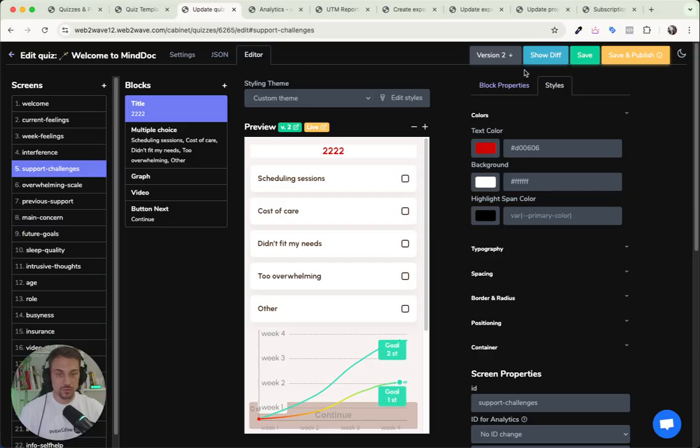Every time you save the quiz, we save it as a backup. You can always restore the previous version. You can publish it, or you can keep it for development before publishing it to live.